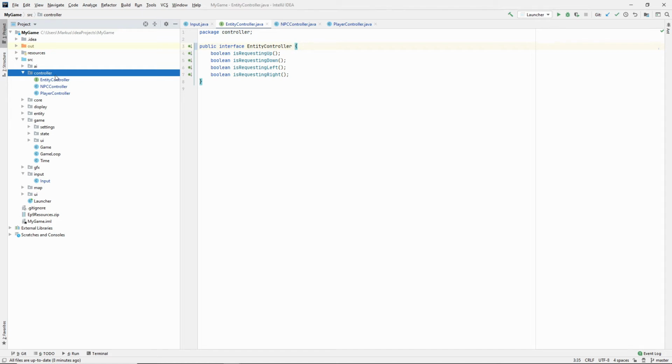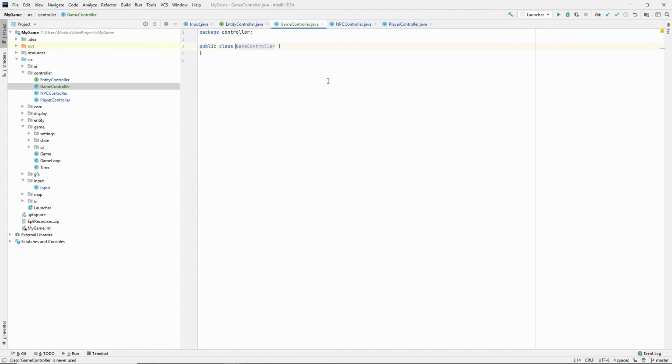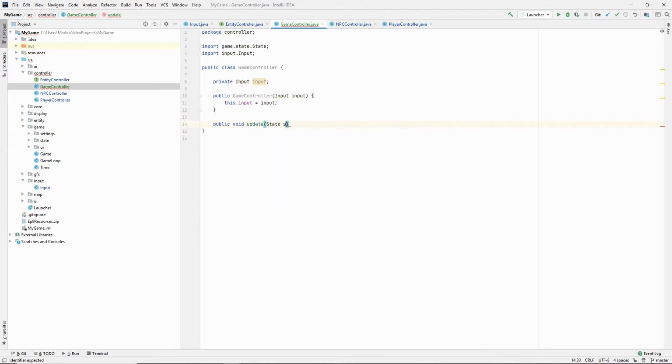I'm not sure. Let's keep it in the controller. It is a controller, and then we can keep the controller package name the way it is. Let's just name it game controller. And what it needs, of course, is an input. All right, sorry, let's make that private. And alt insert, make a constructor. Awesome. Let's also make the update method. So public void update, take in the state.